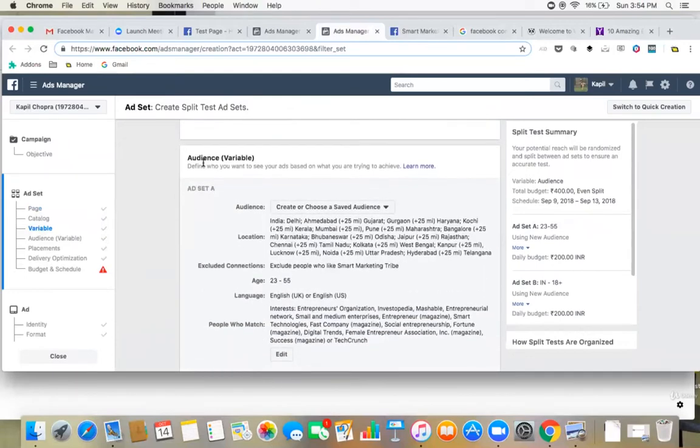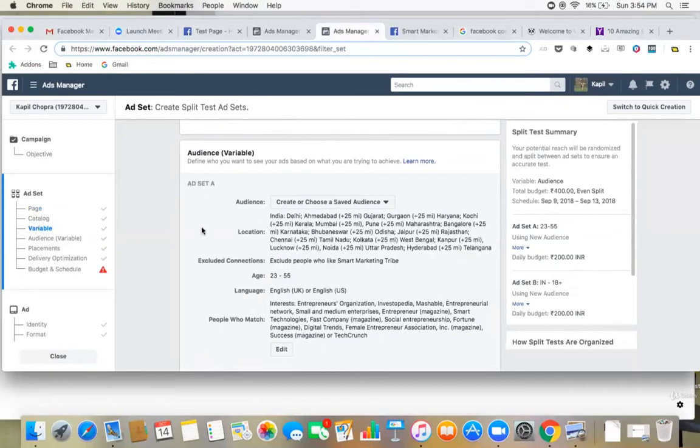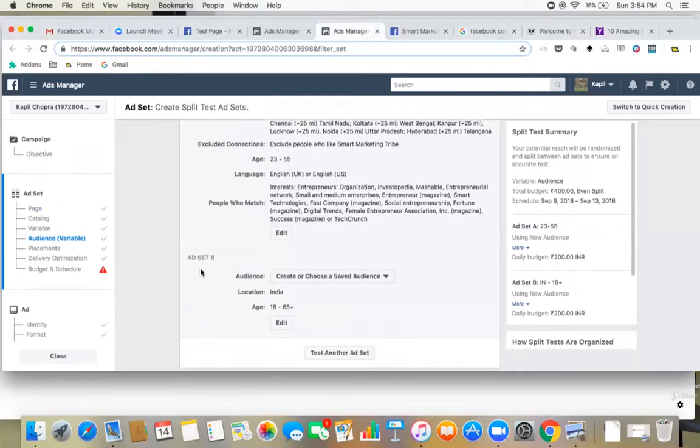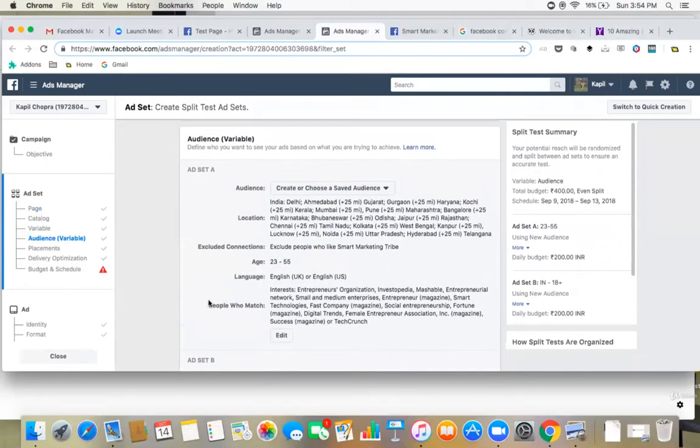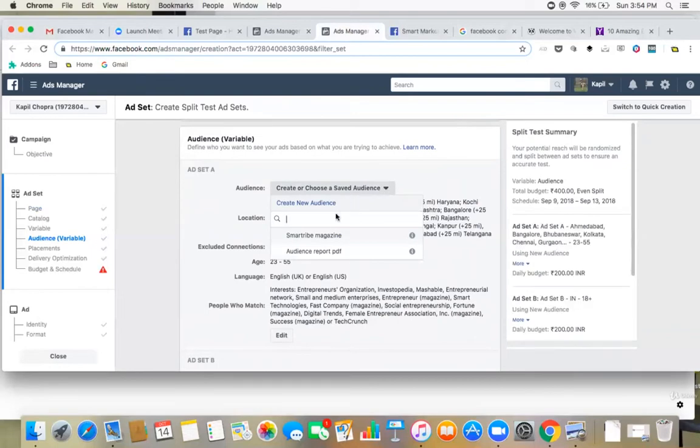What we're doing is an audience variable. We've created ad set A, and then we have ad set B. Now these are two different audiences, and we want to test them. Whichever of set A and set B is optimizing and performing well will then overcome, or it will exclude the one which is not performing. Okay. Now we have already created an audience, so let me show you the audience.